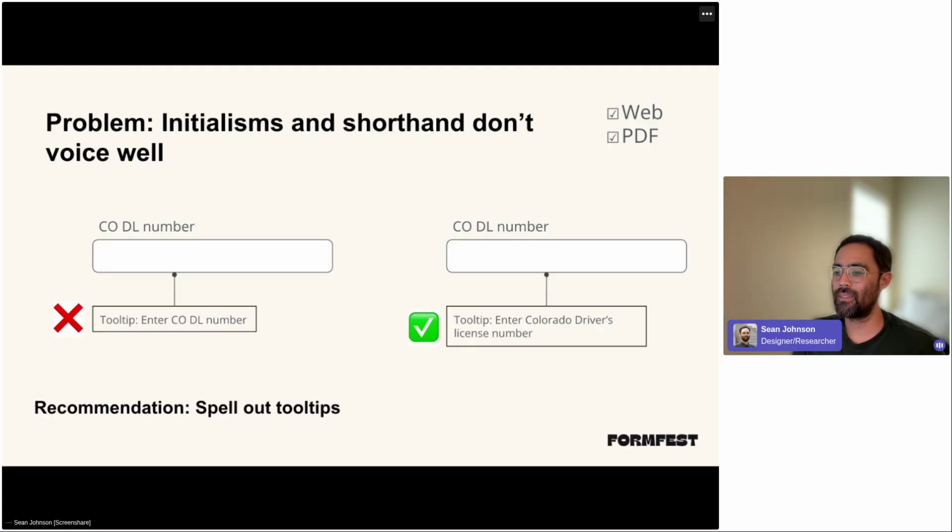Another tooltip issue we found, we use initialisms to save space on paper forms. Space is very finite on a form, but I can see CO, and if I'm from Colorado, I know what that means. I know DL is driver's license, but some screen readers will try to spell out this initialism, so it'll read something like co-dul number, and they don't know what that is. It sounds like nonsense to them. So in the tooltip, at least, spelling it out as enter Colorado driver's license number.